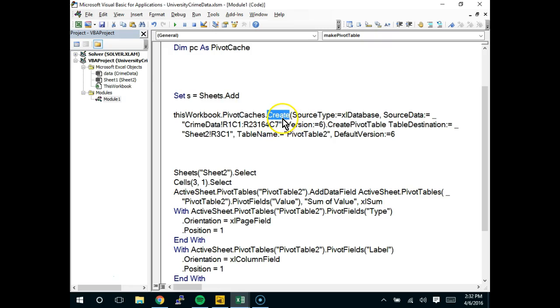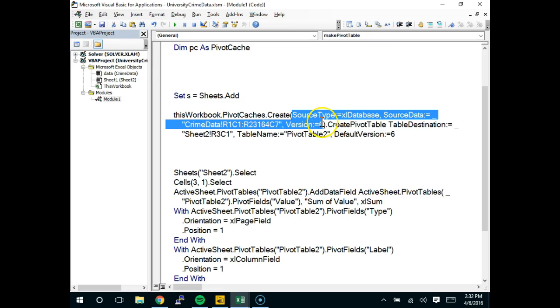We're making a new one. The Create method for a pivot cache has all of these arguments. It's got to know the source type. It's going to be an Excel database. Seems like a weird type, but it means the data is going to be living here in Excel. Can I make a pivot table where the data is not in Excel? Yeah, I can just say go connect up to this database somewhere and use that as the data for this pivot table. Don't even import it into Excel, just build the pivot table off of that remote data source. That's possible. Was there a question here?